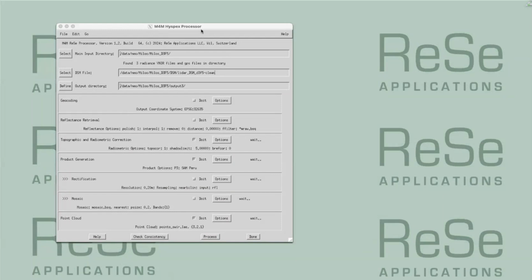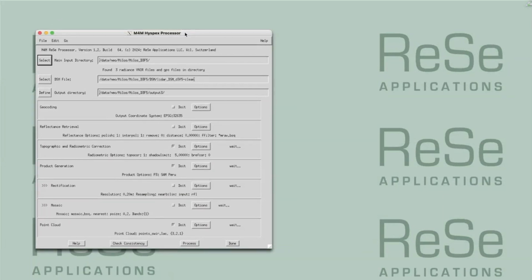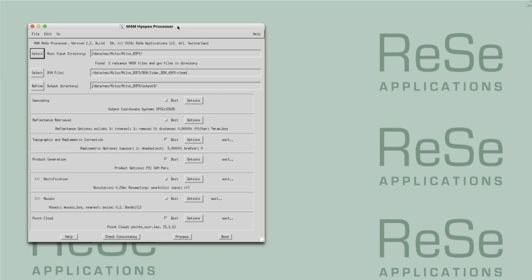Let me show this to you. So we are up with the processing system as shown before. And now we are showing how to process this Milos data from Breeze, this sample data set, which is the standard for our processing tests.